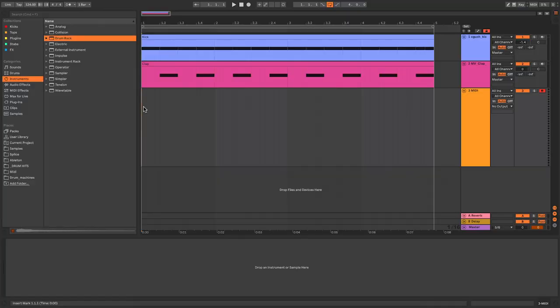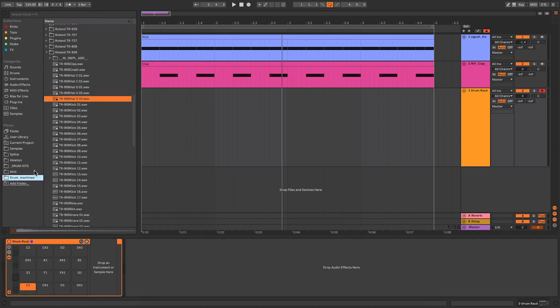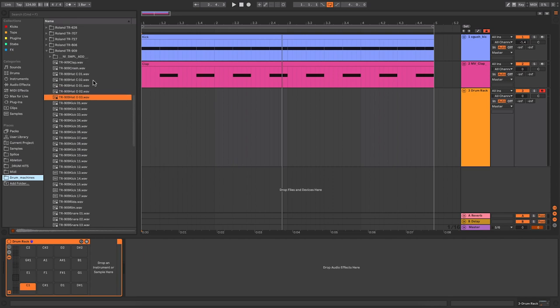So to demo this, I've just got a very simple project. It's just a kick and a clap at the moment. And then I've got a blank MIDI channel on here, and I'm going to put a drum rack on here. This is where we're going to start building up our hi-hats. Now I'm going to jump into my drum machines folder, where I've got all the 909 sampled. Now what we're going to do is pick two hi-hat samples, an open hat and a closed hat.